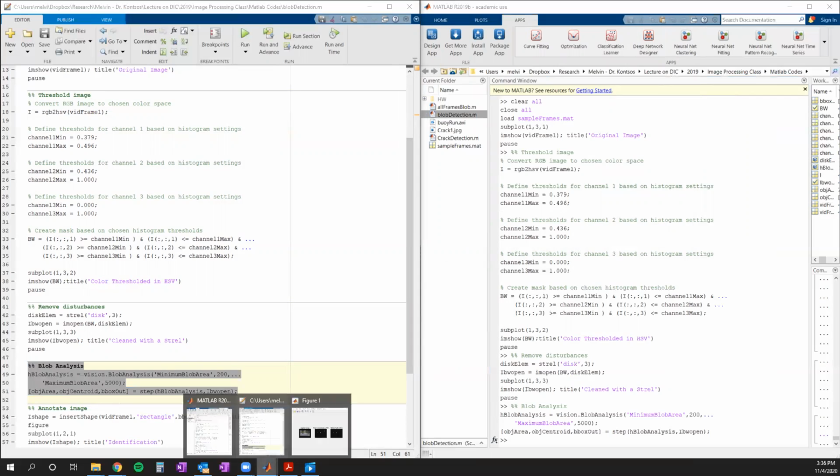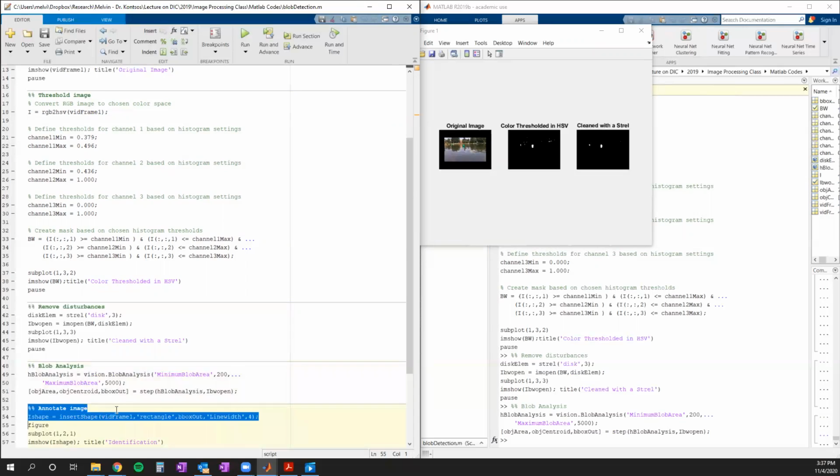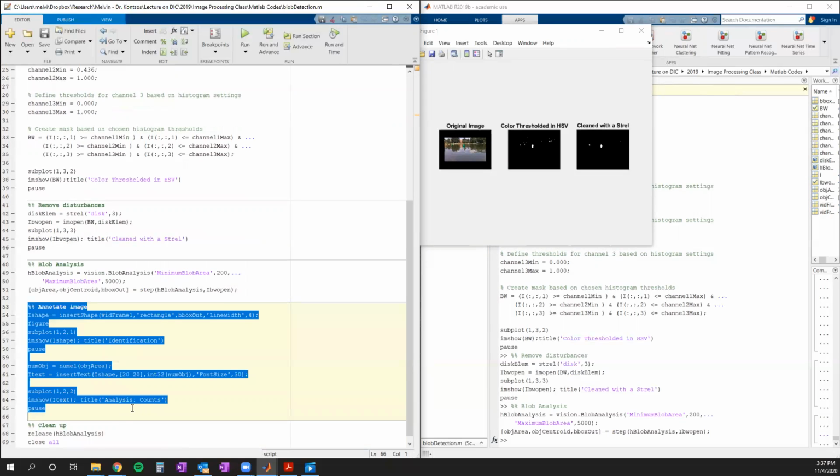So now that the blob analysis is run, it's basically going to analyze blobs that have a minimum area of 200 pixels and a maximum blob area of 5,000 pixels, and then list out the object area, object centroid, and put a box around it, right? So once I have that, then I'm going to annotate the image.